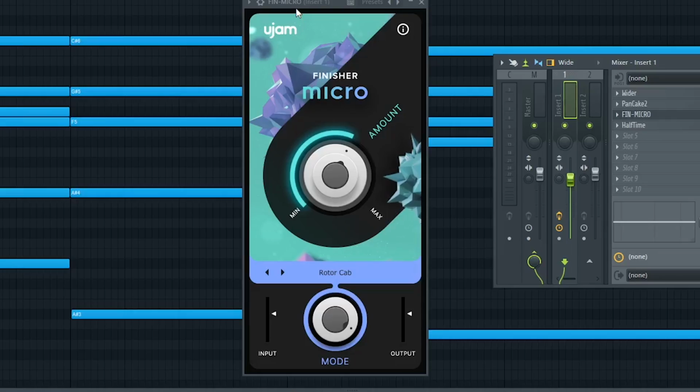Excellent for the percussion, excellent for the melodies. Very, very well worth it for $0. Effect plugin number 3 is going to be UJam's Finisher Micro.